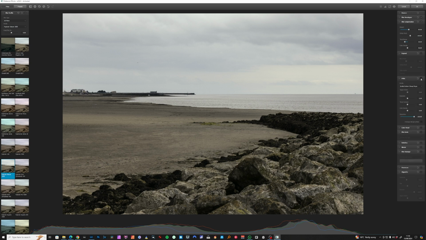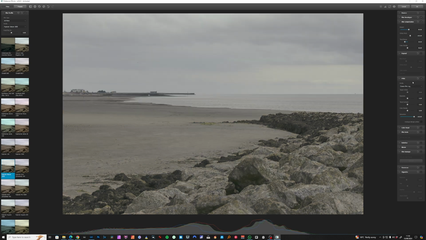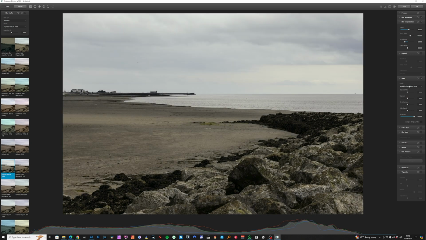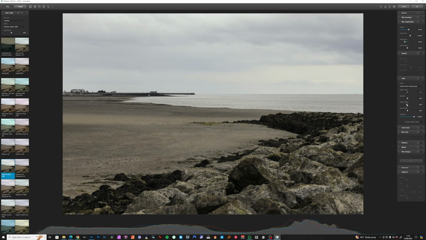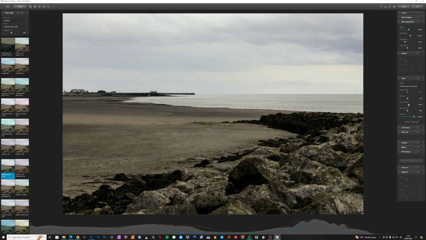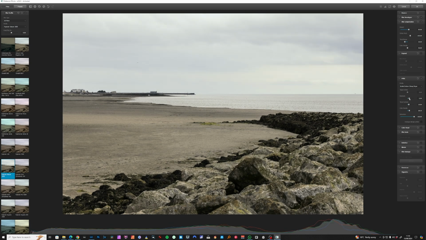Print, so probably need to have a look more at the help when it comes to what this is all about, but it seems to default to this. And then tonal contrast, this is probably a bit like clarity in Lightroom. Exposure. So you can do quite a bit of stuff in the print section.